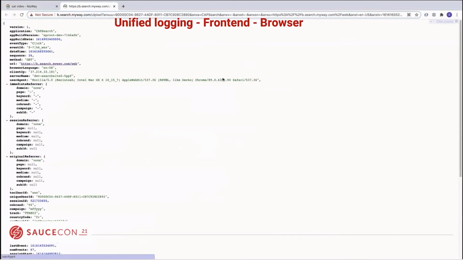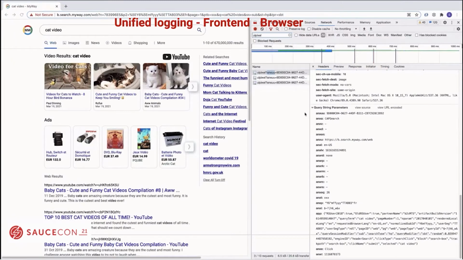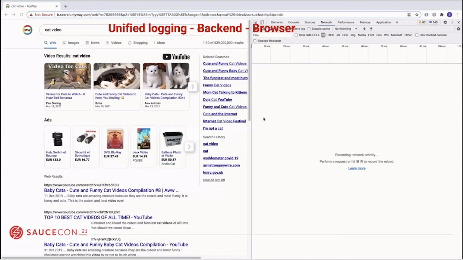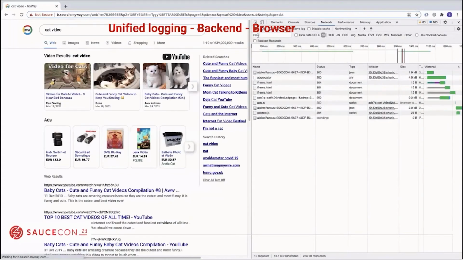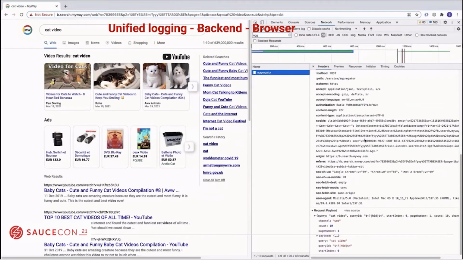The event is in JSON format, so you can easily verify the data. In our project, we separate front-end and back-end events. This is one major difference between back-end and front-end logs. The front-end event is a GET request, and the back-end event is a POST request.